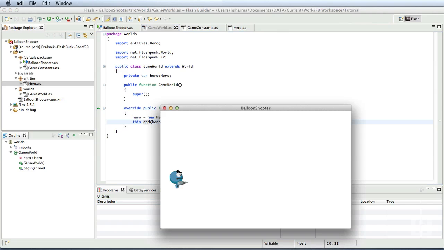As you can see, the hero resides in the center of the screen vertically and towards the left horizontally. Now I know it's not vertically exactly at the center. We don't need to bother about it because he's anyways going to move up and down based on the Y position of the mouse.